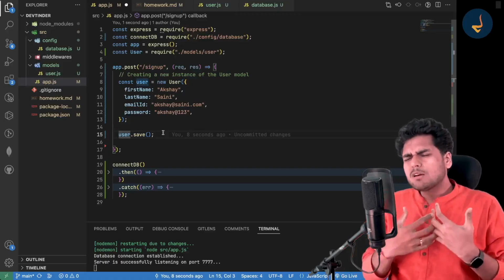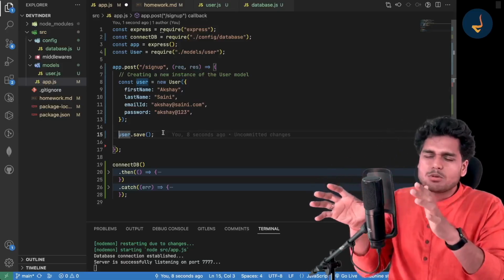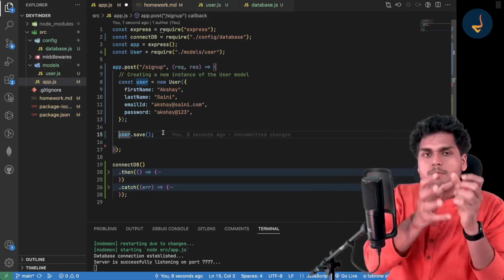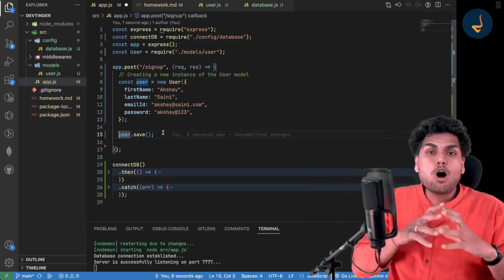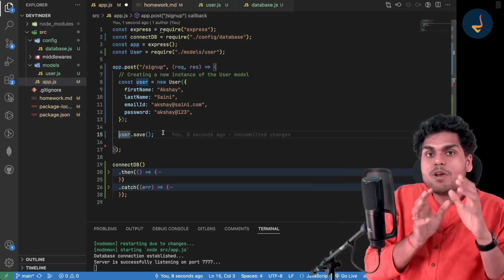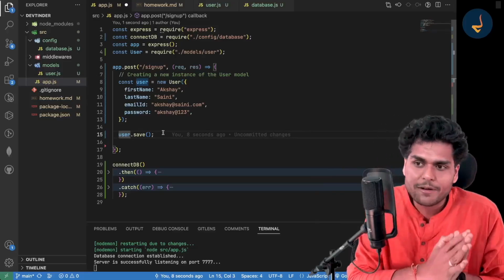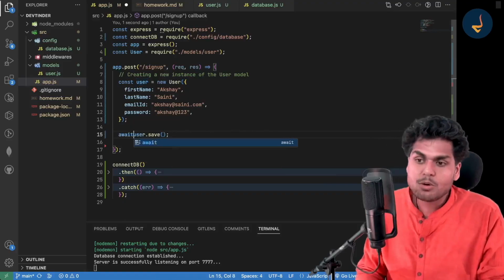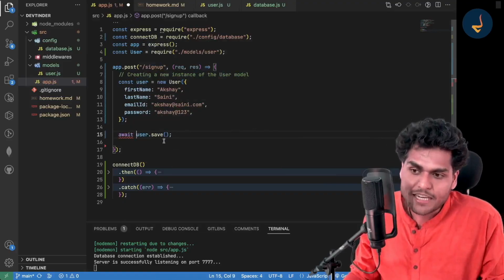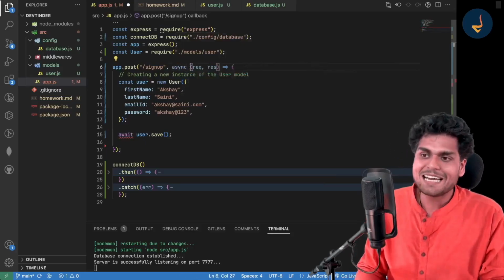Basically most of the Mongoose functions, whenever you are putting some data onto the database, whenever you are saving it, whenever you are getting the data, all of these methods, all of these APIs will return you a promise. So most of the times you will have to use async await. So you will have to await user.save, and when you use await, you will have to make your function async as well.